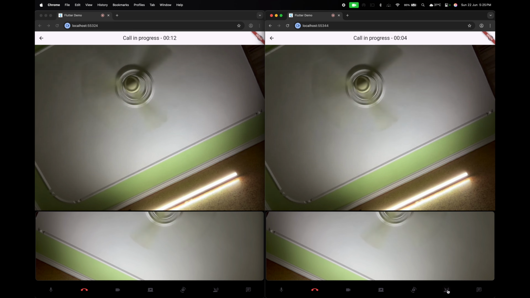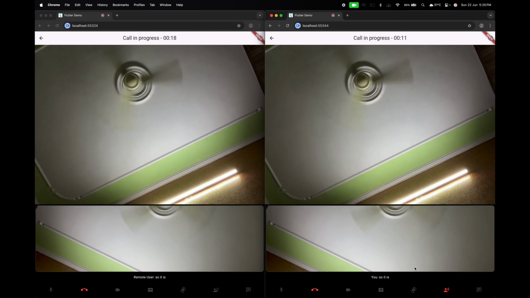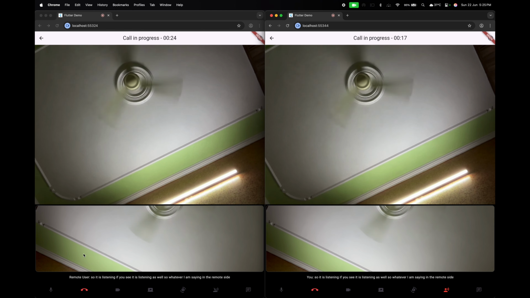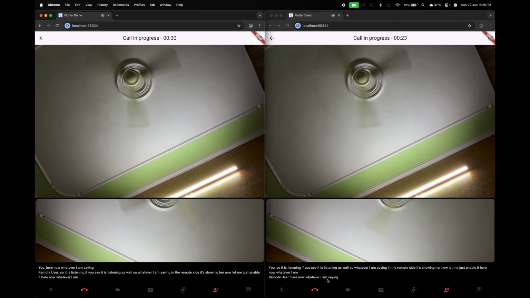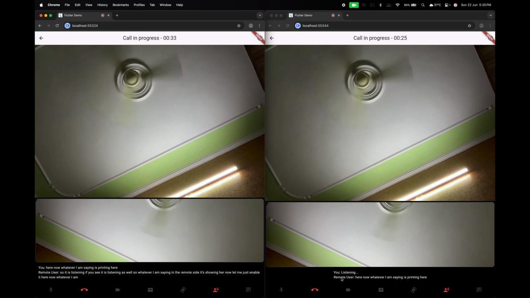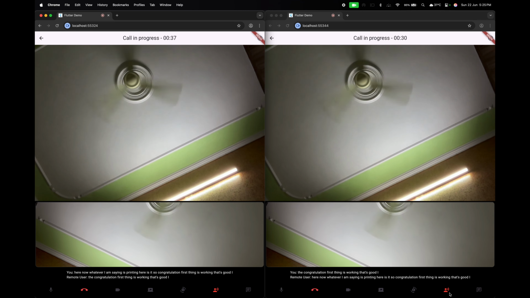So let's first test the transcript thing. It is listening, if you see. Whatever I am saying on the remote side, it's showing here as well. Now let me enable it here. Now whatever I am saying is printing here as well. So congratulations, the first thing is working. That's good. I'm going to stop this. We're not going to need it now.